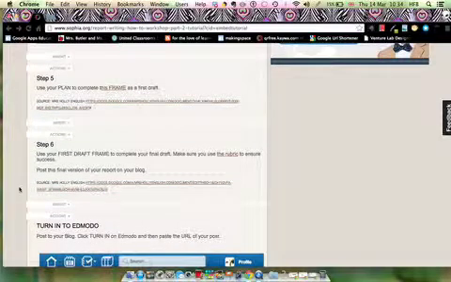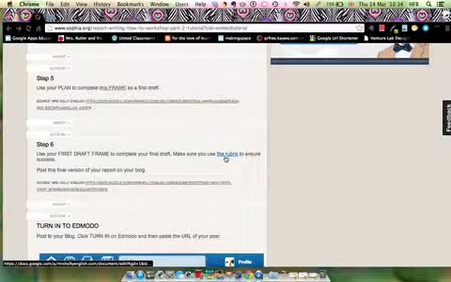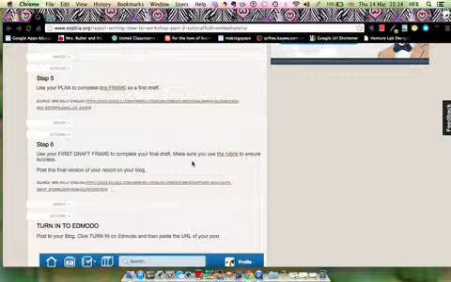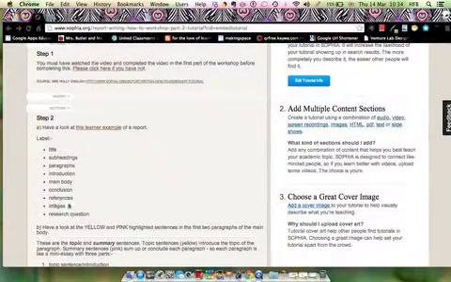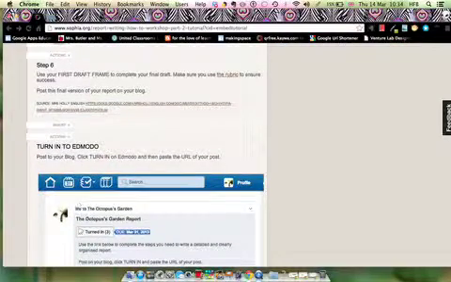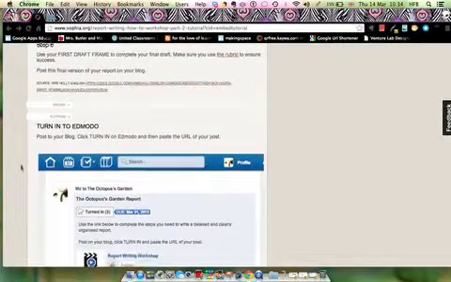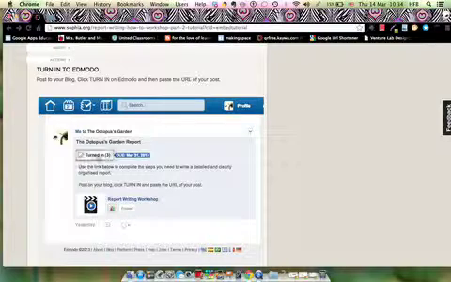Once you've got your frame completed, step 6 is you use that to write your first draft. There's the rubric to make sure that you can be successful. So really read that to make sure you're including everything. Once you're happy with your final version and it's got all of these things, then you can post it on your blog and then click onto Edmodo, click turn in and paste the URL of your blog post showing me what you've learned in the Octopus's Garden.